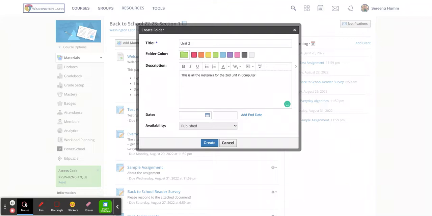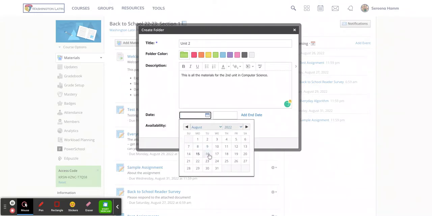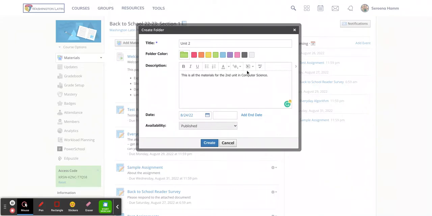I'm going to pretend that this is my computer science course for you. You can make a date that this starts. That way, you can hide it until that date. You can add an end date too, where it's going to be closed off from student view.